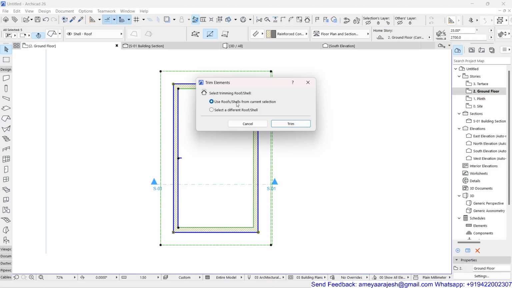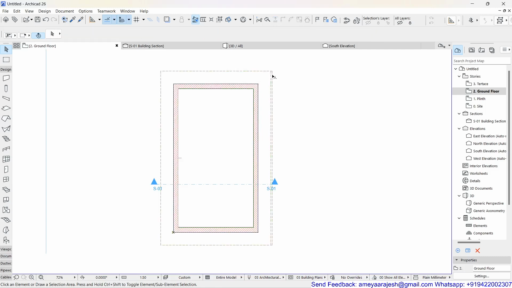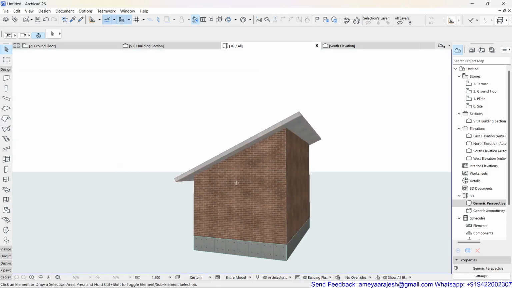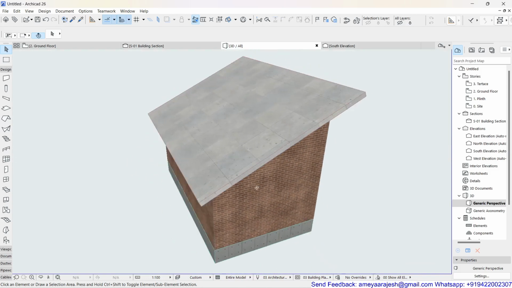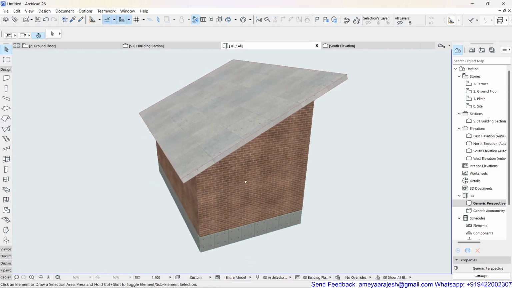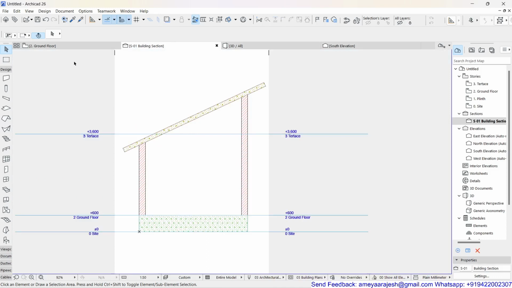Select Trimming Roof or Shell is the prompt. Use roof shell from the current selection. That's the reason I'm going to say Continue. If you say Select different roof shell, obviously then you have to work for that. Now remember, the moment I say Trim, the work is done. By default, the lower side of this roof is preserved. That is, the wall below the roof level is preserved. There is a choice to trim the upper portion or lower portion, but you can try this first of all. It's a very simple thing. I hope you have understood how to work on the trimming part.